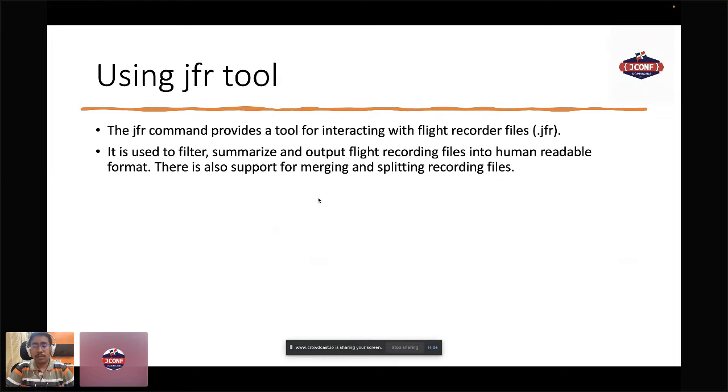Now, coming to the next slide. As you saw in the previous demonstration, I wanted to view the contents of the recording file. The recording file will contain machine data, which humans will not be able to read or understand. Therefore, we need a tool that would help us interact with these files. How do we do that? Java already provides one, called the JFR tool. The JFR tool is used to summarize and output all the information stored in the Java recording files into a more human readable format. Then we can understand what content is stored in this recording file.